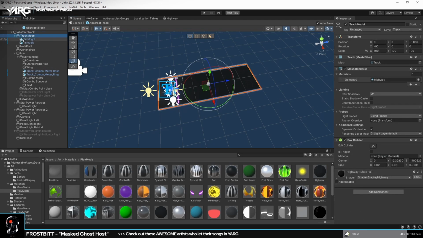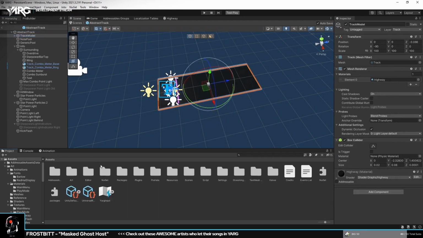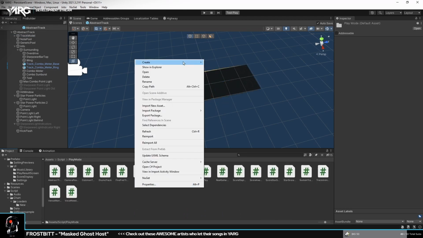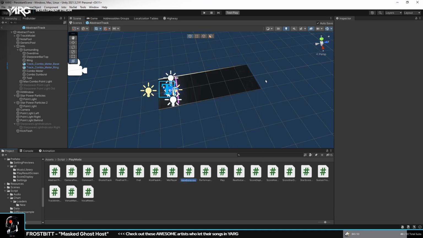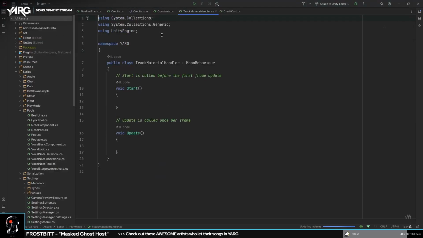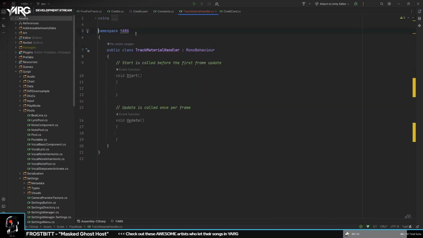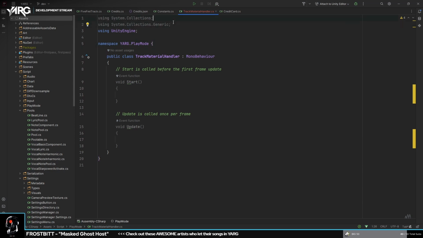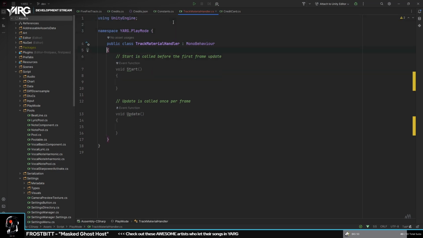The track model is right here, and I'm gonna make a new script. I'll just put it in play mode for now. God, we gotta reorganize all this, but I'll call it the track material handler or something. We're gonna split things up a little bit more. This is in play mode, so dot play mode. There you go. Sorry, it's gonna be a little bit laggy because I opened this up not too long ago.